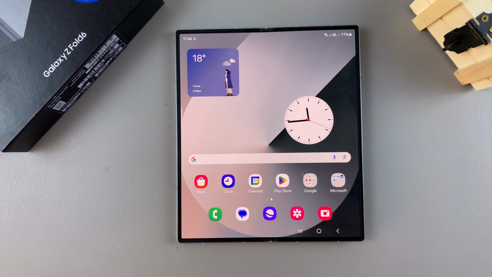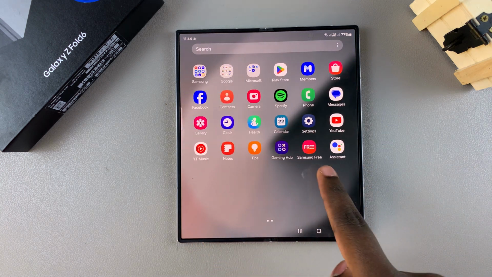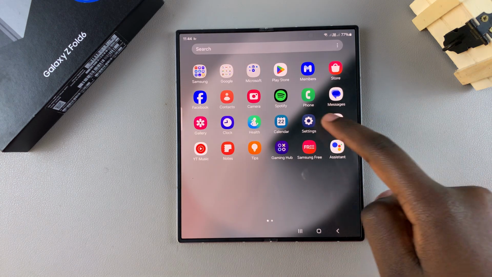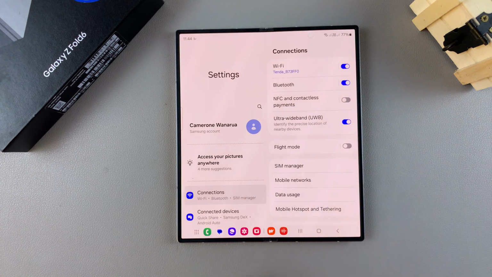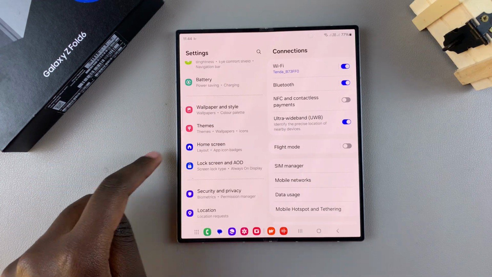So in today's video, I'll be showing you how to enable and disable the apps drawer, also known as the apps screen, on your Samsung Galaxy Z Fold 6. So start by opening the settings app, and in settings, you want to scroll and select the option home screen.